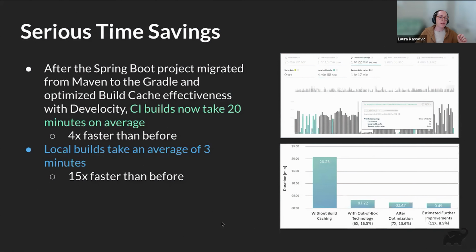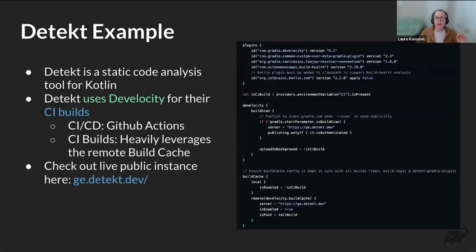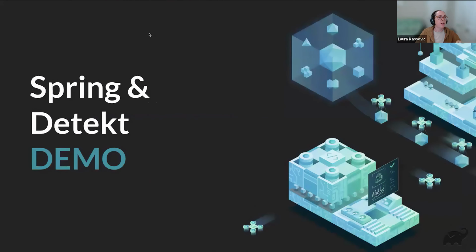We're also going to look quickly at another project, the Detekt project. It's a static code analysis tool for Kotlin. It's actually a plugin on Maven Central. You can check it out too. They use Develocity for their CI builds. They also use GitHub Actions, so you can take a look at their workflows. And you'll see they use a different strategy. They heavily leverage the remote build cache. And again, I've got their live public instance URL here, but we're going to take a look at it right now. So let's do a demo.